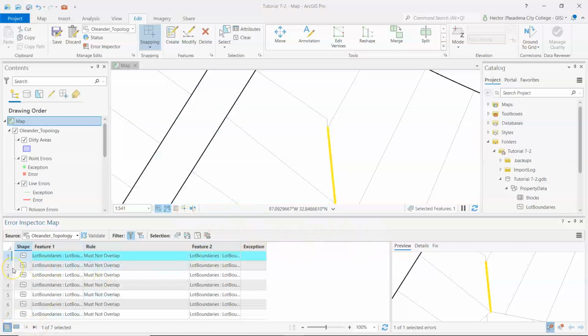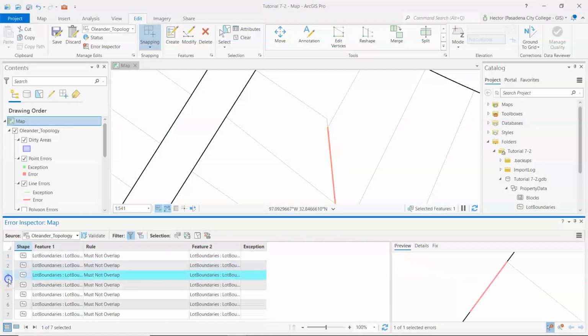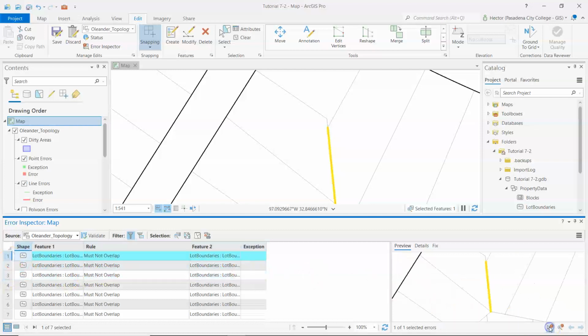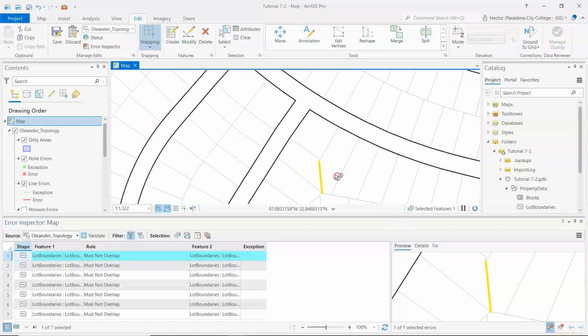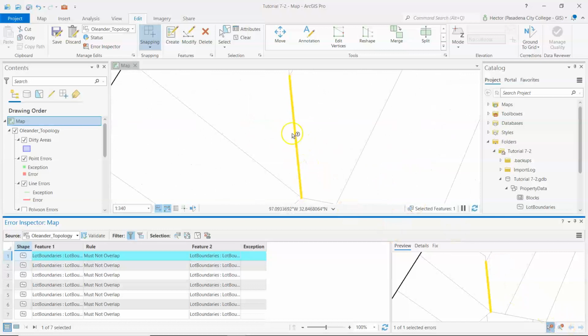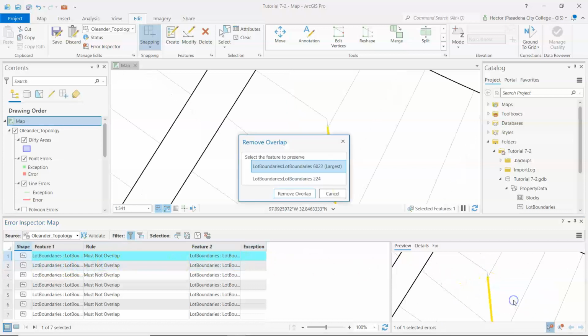Okay, so for this your turn section, we're going to be working through the lines. So let's just go one by one, right? Make sure that we have the error inspector turned on. We also have the zoom to error tool, right? The zoom to error tool will allow you to zoom to that area. And so we are doing the line must not overlap. So let's click on this one here. Click on it, remove overlap.